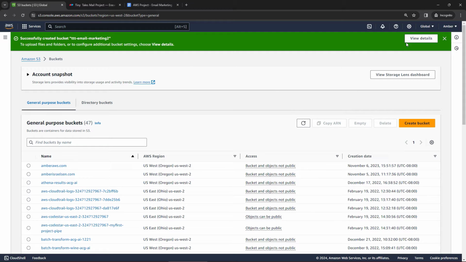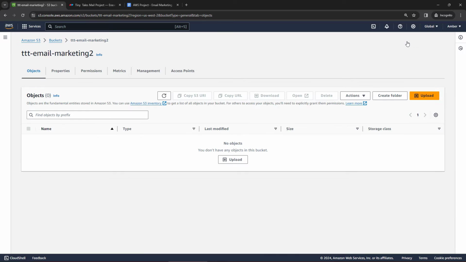And success. Let's go to view the details. That will take us to the bucket. Now inside of here, we want to store an email template, an HTML template that we'll actually send to people. And then we need a list of the contacts as well, the email addresses to send to.